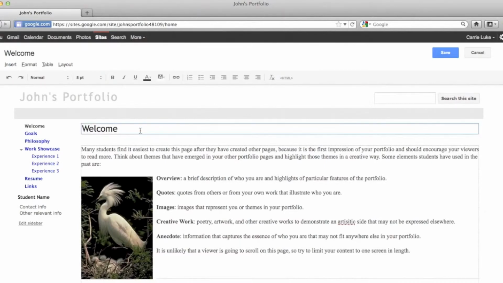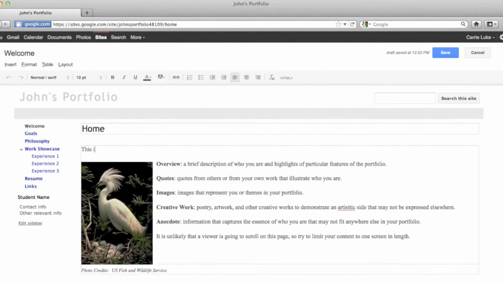In order to change the title of this page, the first thing you need to do is click on the text box that reads Welcome. You can now delete this title and change it to Home. In the text box below, you can begin to edit the text that appears in the body of your page. You can also copy and paste in text if you already have composed it in a separate document. After you have finished editing your page, you must click the Save button in the upper corner to save and view the changes you have made.